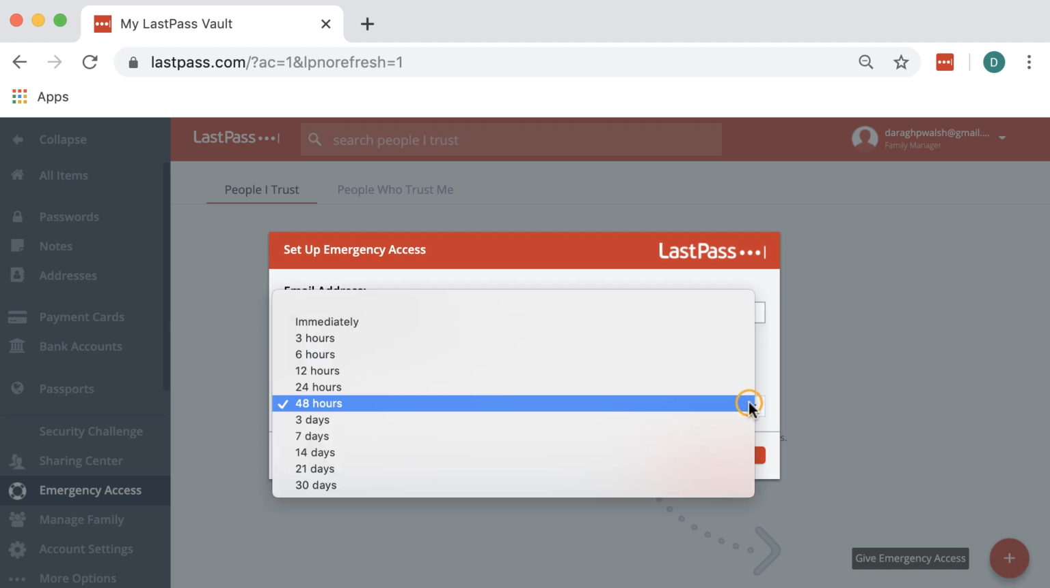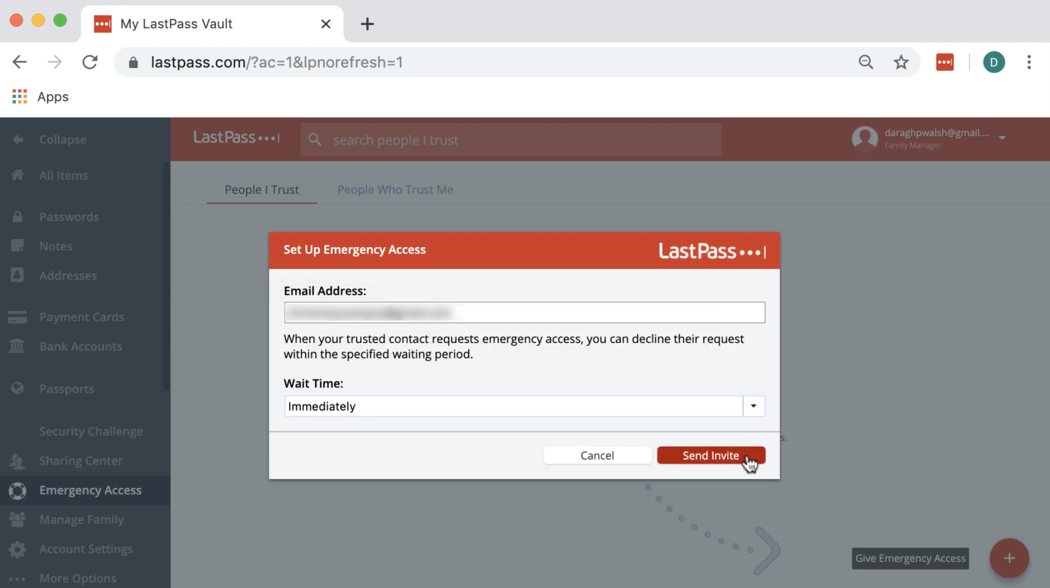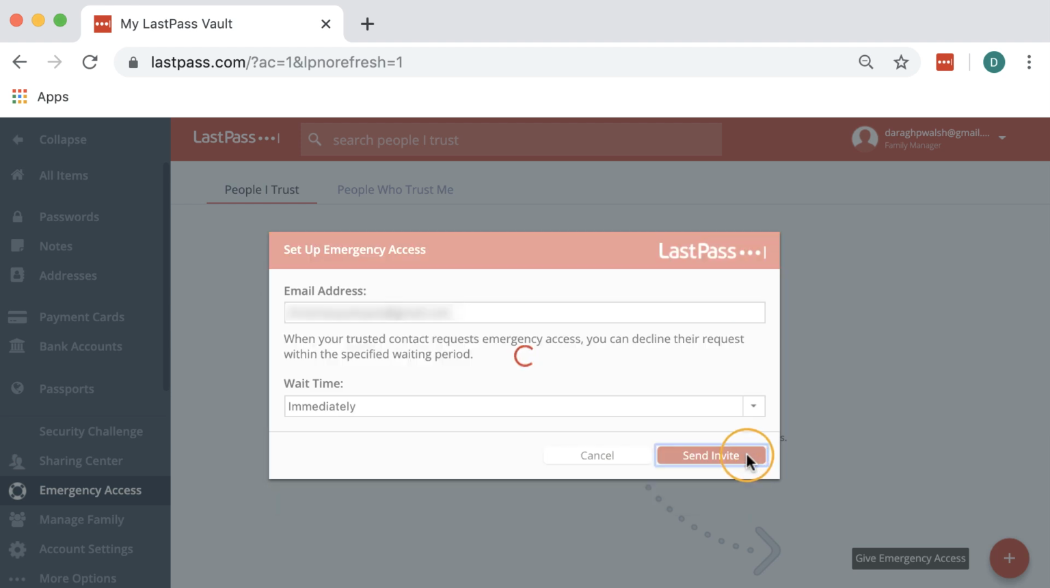Next, select a wait time. How the wait time works is that if you don't deny their request for access within 48 hours, then they will be able to access your account. Now, this is a nice feature because if you are healthy and well, then you can deny access when it's not needed. To demonstrate how this works, I'm going to select Immediately and finally click Send Invite.